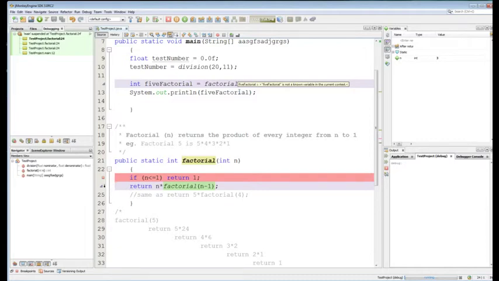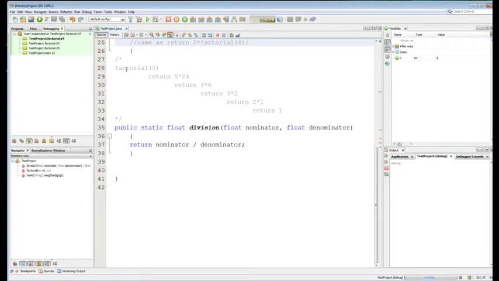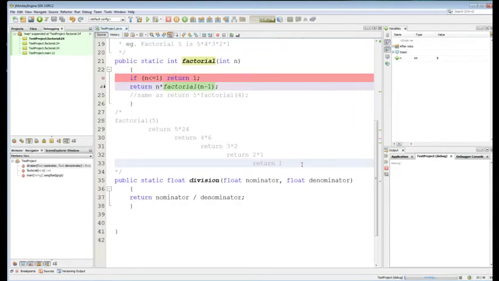So we went all the way down this chain of method calls. This one returned because it hit the base case. So then we jump back to where we were in the previous n equals 2 factorial, and then we jump back and jump back and jump back.